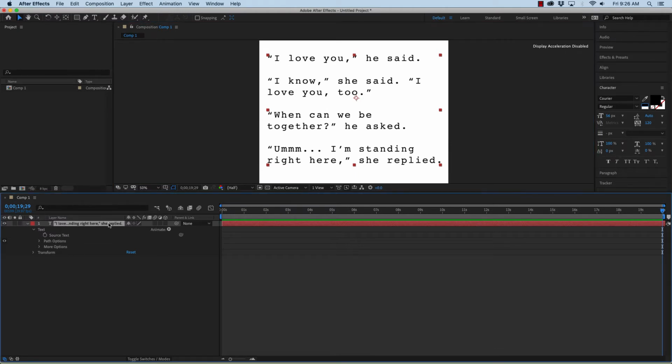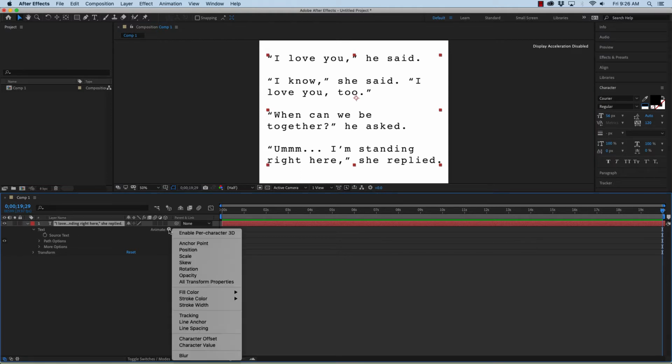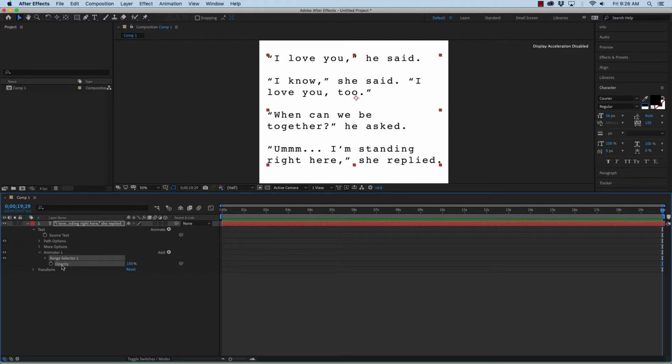So with my layer selected here, on the text layer, I'm going to go over to the Animate and click on this button. And we're going to add an opacity to it. And what that does is kind of two things. It gives me a layer in the timeline to control the opacity, but it also adds this range selector. So I'm going to open this up, and the start end offset in this range selector refers to the range of all of the characters in my text box, and it applies to the text box here.